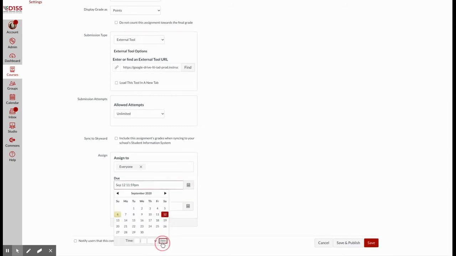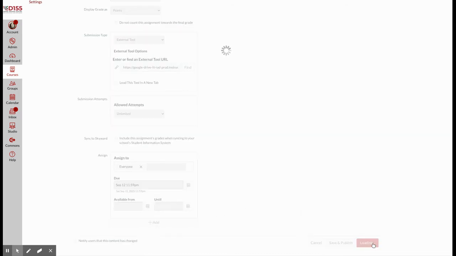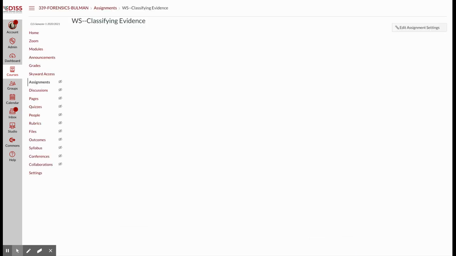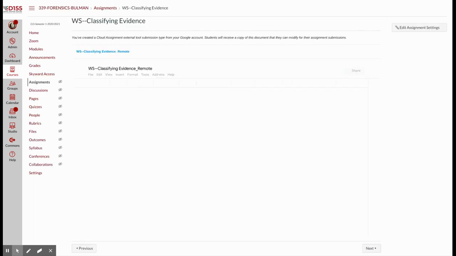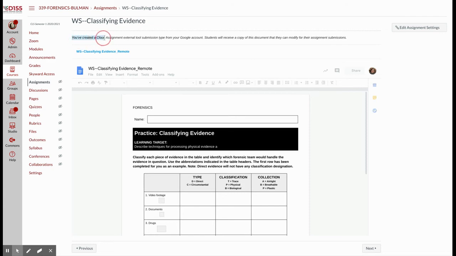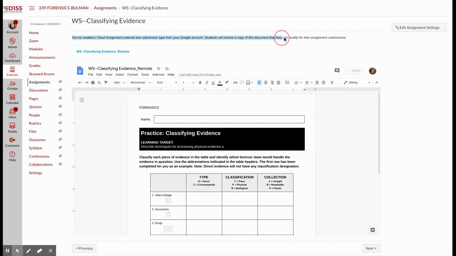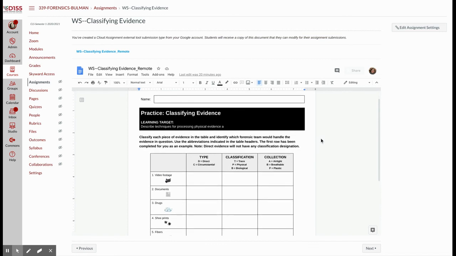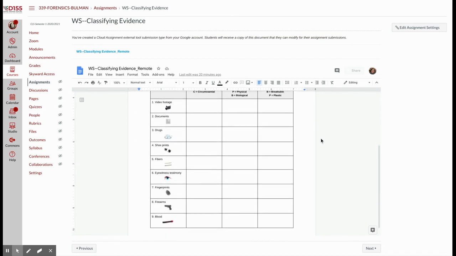From there, you'll want to make sure that you set a due date so that you can save the assignment. And once you click Save, you'll be able to see how it appears to students. This time, instead of being a totally blank space, you'll see the document, and right above it, you'll see the text, "You've created a Cloud Assignment External Tool Submission type from your Google account. Students will receive a copy of the document that they can modify for their assignment submission," which is exactly what we want. So down below, you can see the document that I have uploaded.